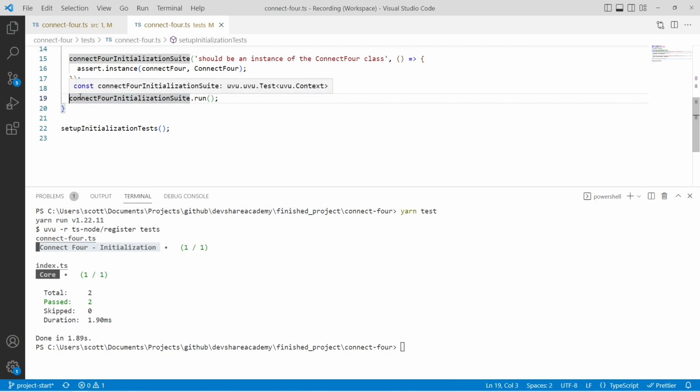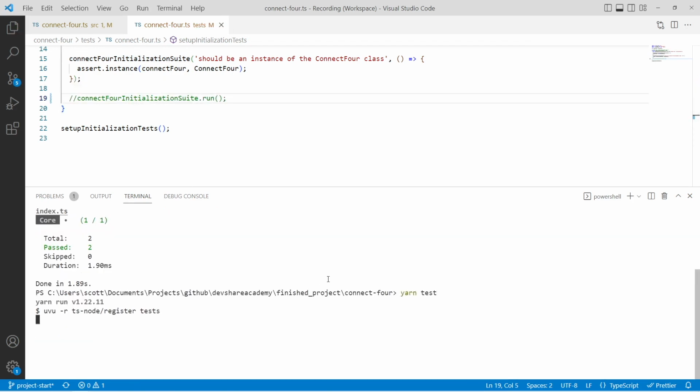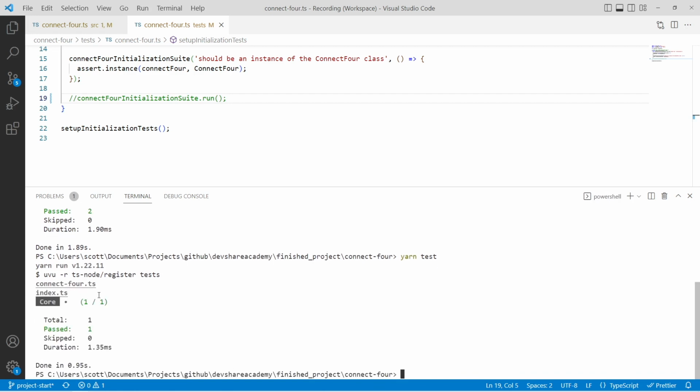So as an example, we comment this out and we rerun our test command. You'll see now we only run the test in our index.ts file. Our Connect4 TS file runs, but there's no tests that are actually running. So there's nothing added to our summary.